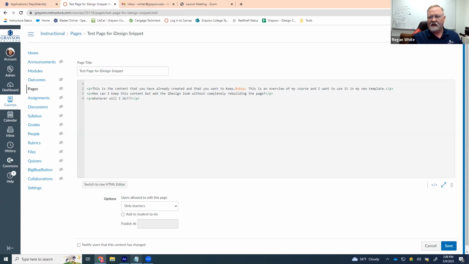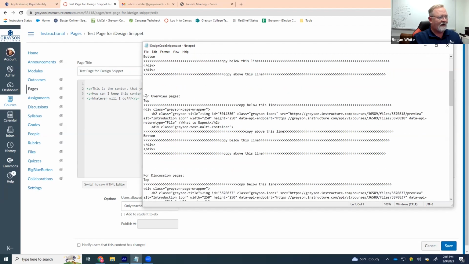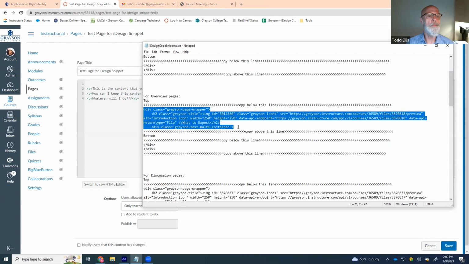I'm going to open my text document that I have all these code snippets copied into. And this was an overview. So if you'll look, I have it for overview pages. This will be the top. We're fixing to paste into the top of the page. And then I have these divider lines. So what you want to do is copy everything between the divider lines, just like that.